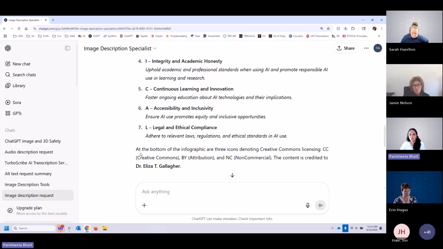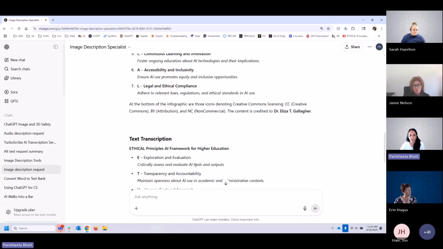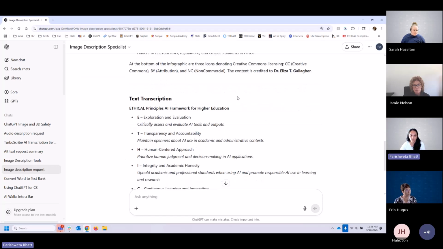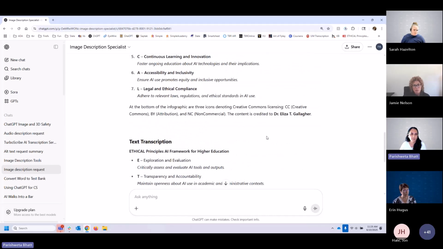At the bottom it has a CC BY-NA license, and it pulls the attribution out as well. So really powerful, really quickly used, and there's a text transcription as well. In this case it is similar to the long description. Usually the long description is going to be your longest description, right? And at the bottom there is also an easy way to say this is a CC BY-NA license icon. At this point, because I played with this image description specialist quite a bit, it told me that I cannot use it until after a certain amount of time. But that's your image description specialist.